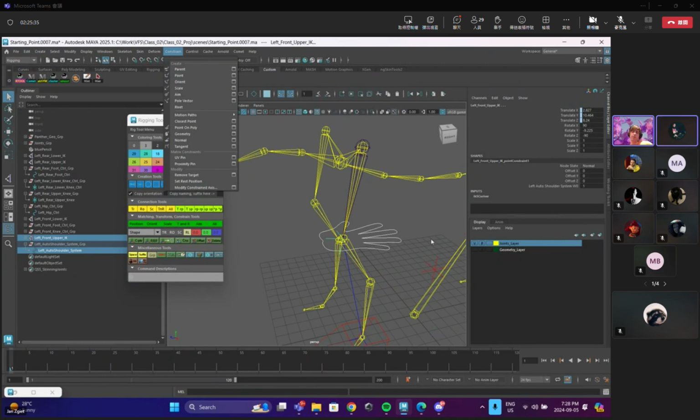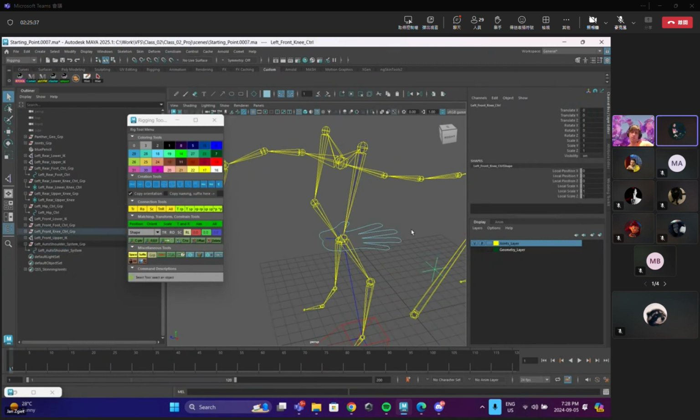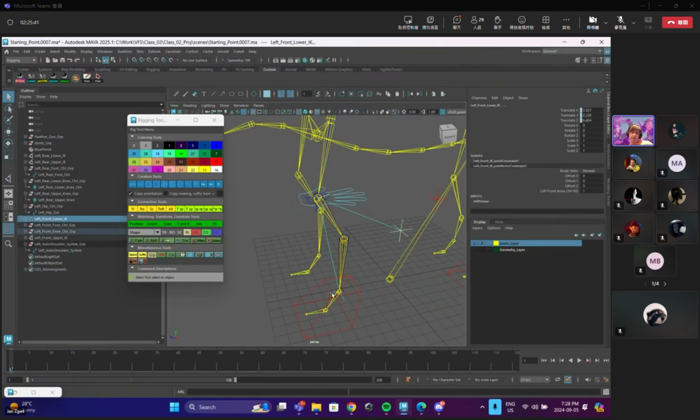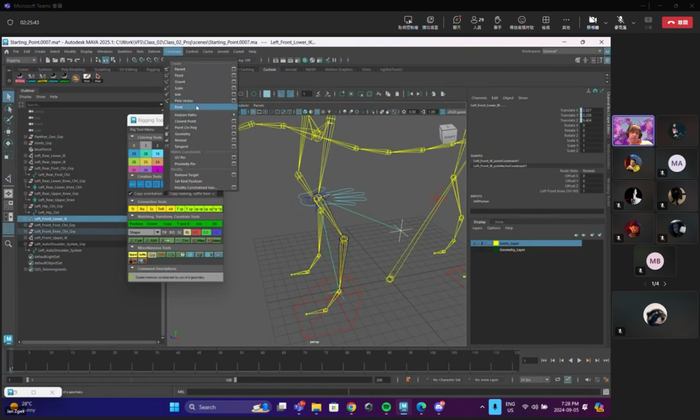Which one? This one? Yeah, that one. How did you constrain it? I select the locator, select this guy, constraint pole vector. Okay, thank you. Yeah, that's just the pole vector thing. Okay, got it. Thanks.